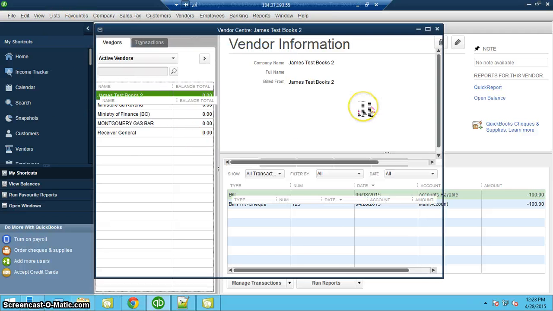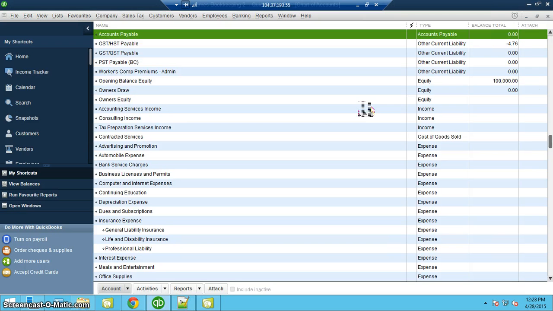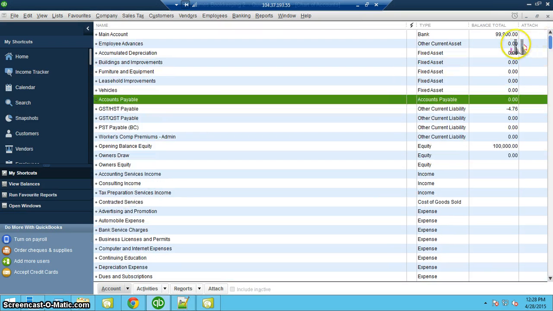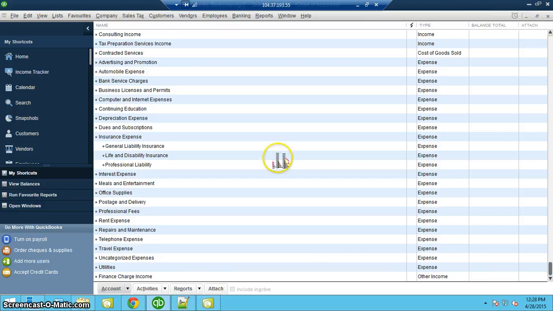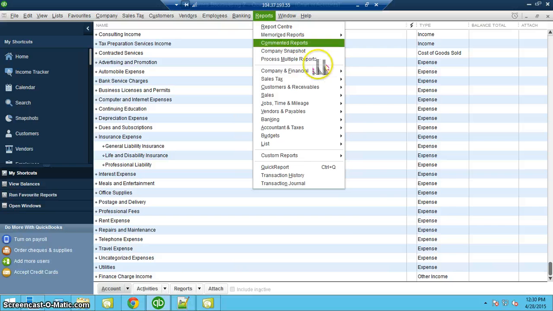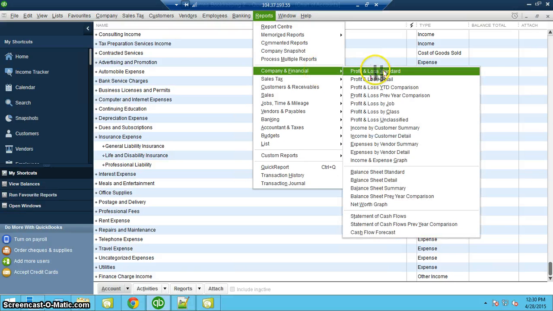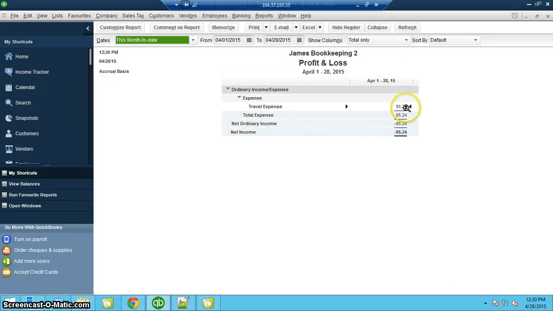Go to our chart of accounts. Okay. We can see that we reduced the bank. We have a GST amount that's been accrued. And then on our vendor side, actually here, company financial, profit and loss standard, we can see that the transaction has been posted to travel expense.